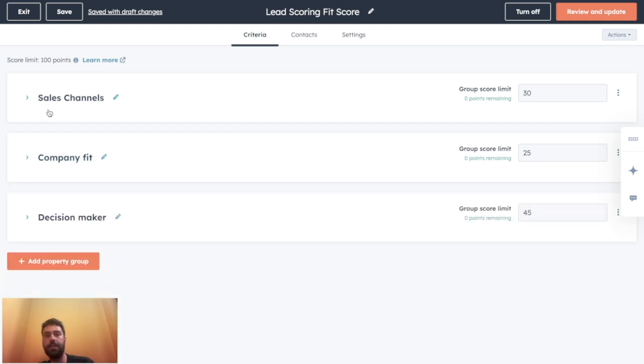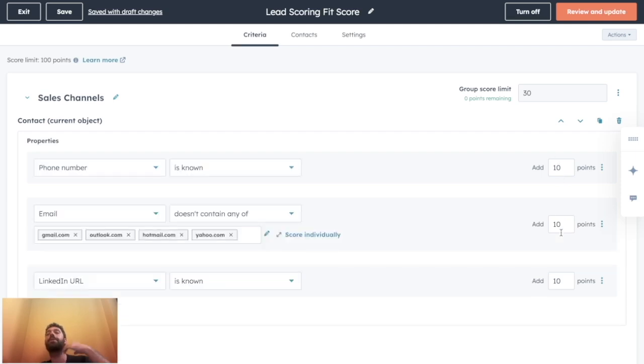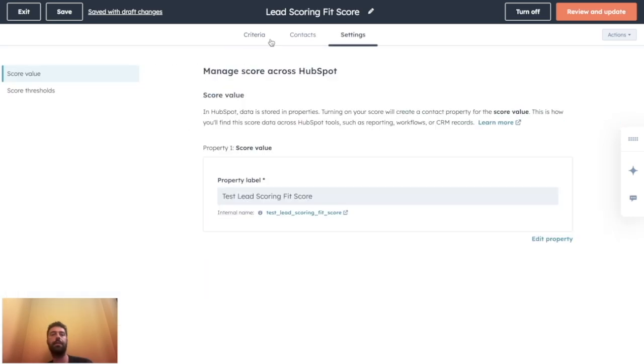And the last one is the sales channel. I give 10 points per way of contacting this lead. So if I know his phone number, it's 10 points. If his email is a professional email address, I give 10 points. And if I know his LinkedIn profile, I will add 10 more points. So that's another way to create this fit score. You can do, as we did for the other one, all the thresholds and the list exclusion. You review and you update.